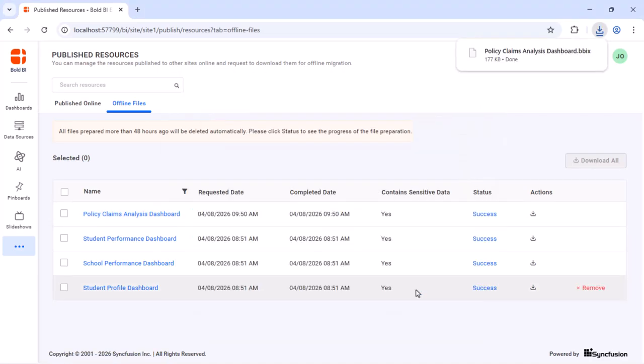Note that if you downloaded a single dashboard, you will get it as a BBIX file. If you selected multiple dashboards, you will get a zip file that contains multiple BBIX files. Now, let's see how to upload the dashboard.